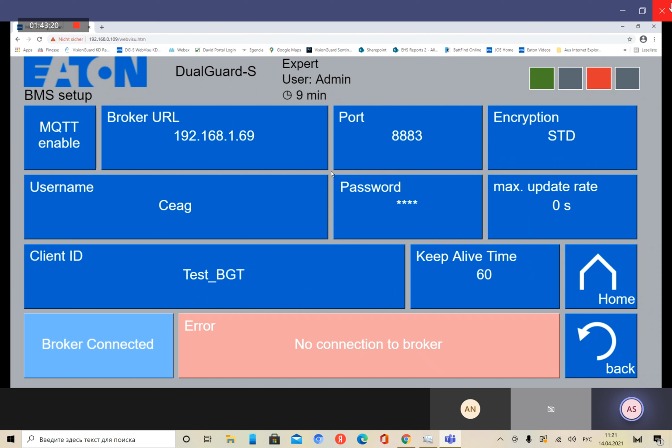But this is a different training. Broker URL is the same if you know CG Vision. The broker URL is the IP address of the system where the vision guard is installed, right? And the username and the password is created in the vision guard. It's very important. So this needs to match, and that's all. Keep lifetime, port, encryption mode, and stuff like that don't need to be changed because we can use the standard values normally.